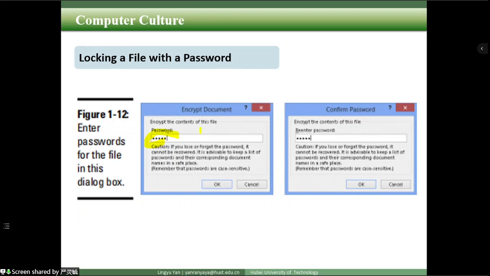Well, after you enter the password, another dialog box will ask you to confirm your password. Then you enter the password again and click OK. After that, others will need a password to open the file.